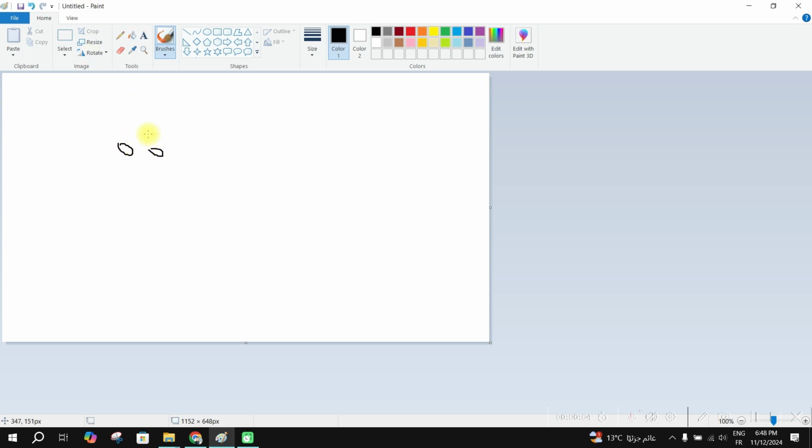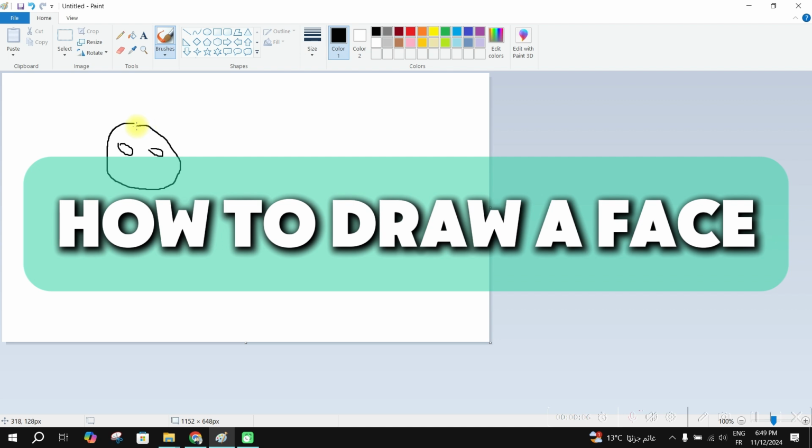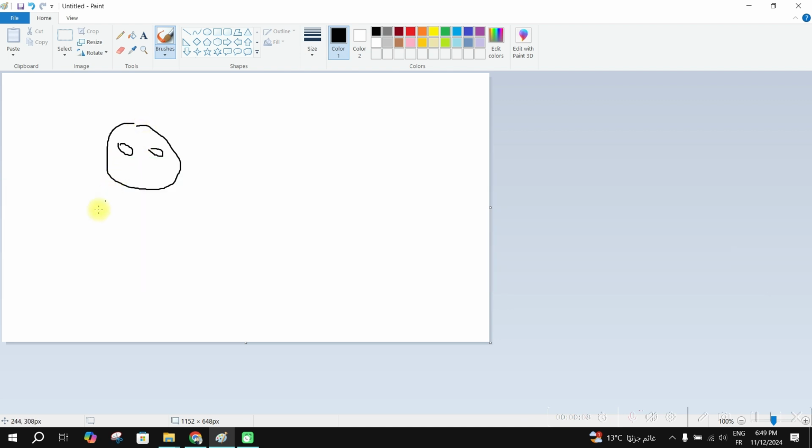Today I'll show you how to draw a realistic face. Firstly, start with a simple oval or egg shape for the head. Lightly draw vertical and horizontal lines to mark the center. The vertical line divides the face in half and helps align the features symmetrically. The horizontal line marks the eye level.